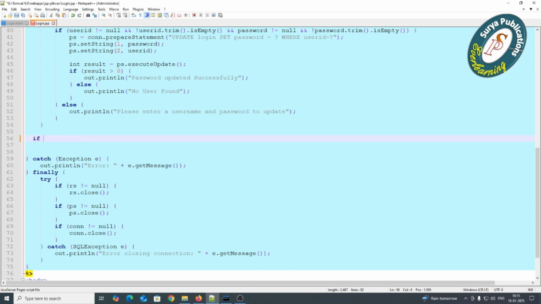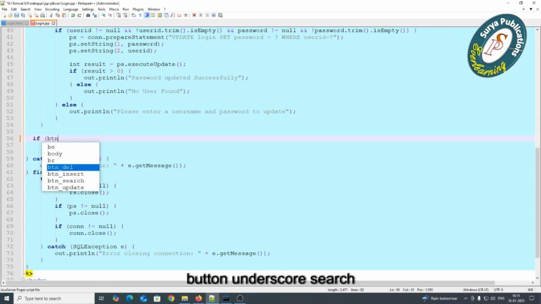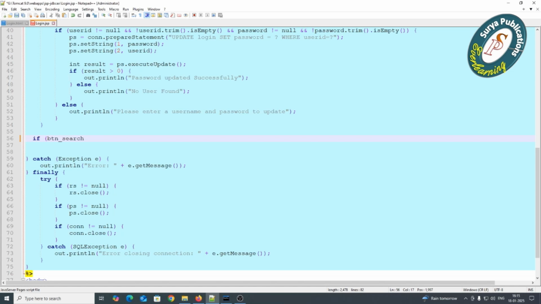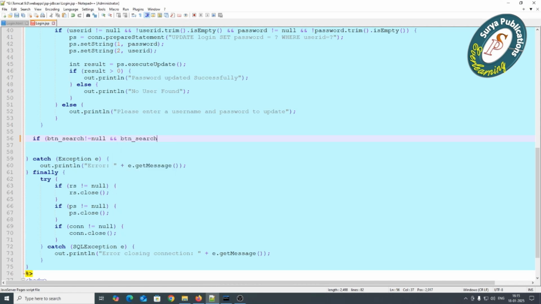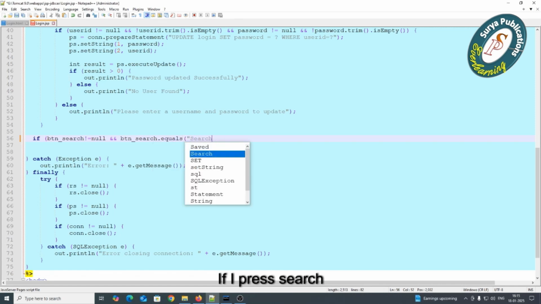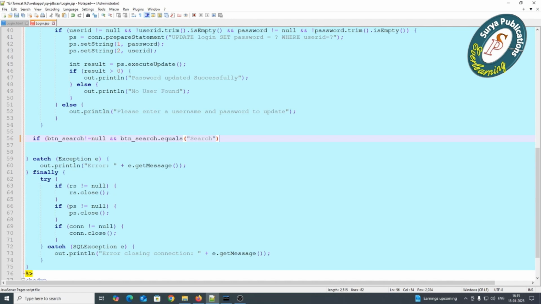See, if button underscore search is not equal to null and button underscore search dot equals search. If I press search, what happens here? Let us see.